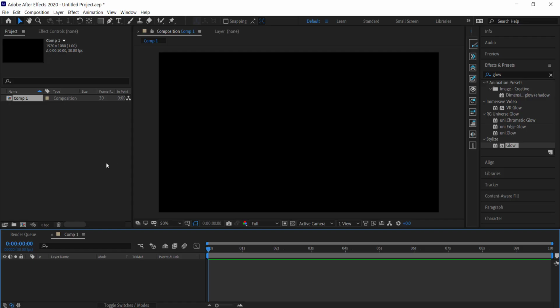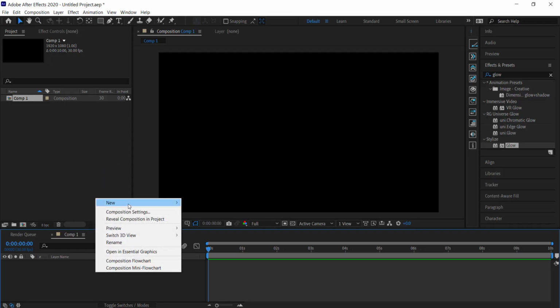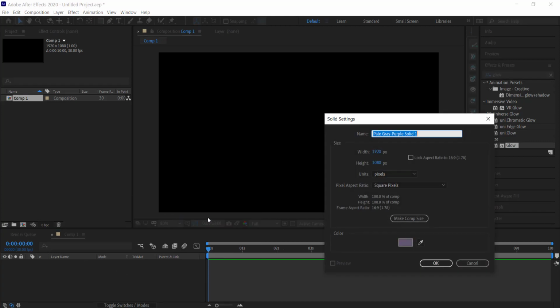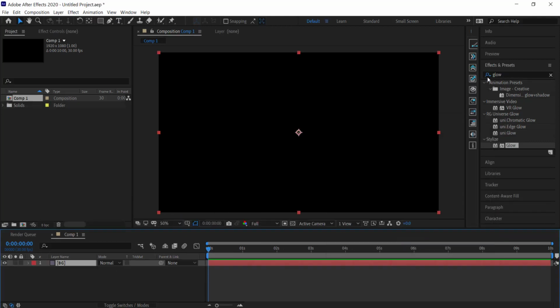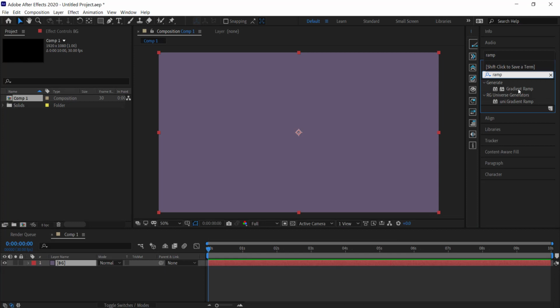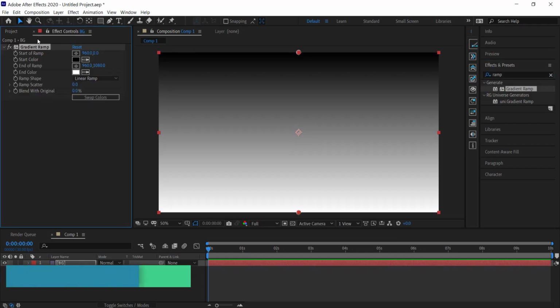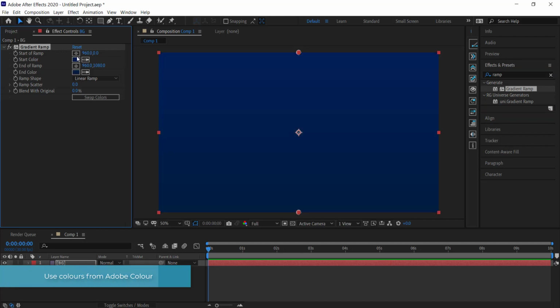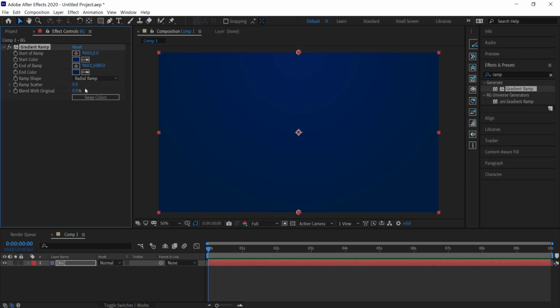So now that you've got your colors, the first thing that we need to do is create a new background layer. I'm just going to call this new solid BG, and I'm going to search for the gradient ramp effect. I'm just going to put my colors from Adobe Color in here. Once you've put your colors in there, the other thing I'm going to do is turn it into a radial ramp.